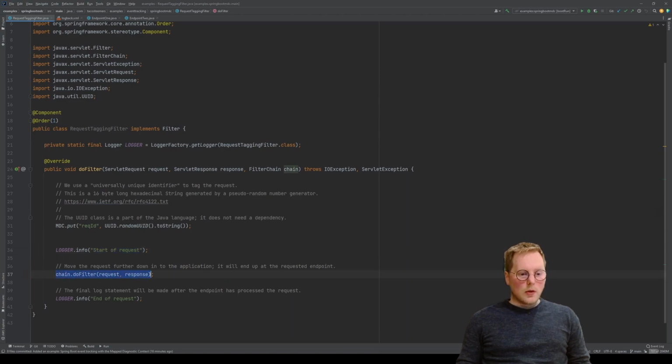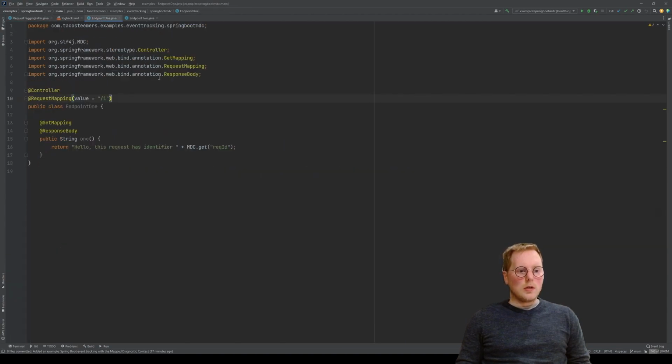Then we move the request further down the filter, and this is very important. If you don't do this, then the request will not be handled at all. So we have to add this statement: chain.doFilter(request, response). Now the final log statement is end of request, and we will see again that this has the same UUID, the same identifier.